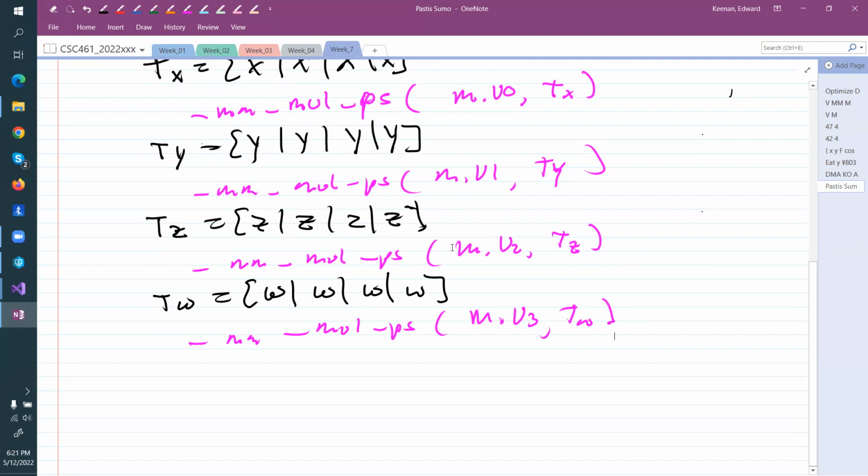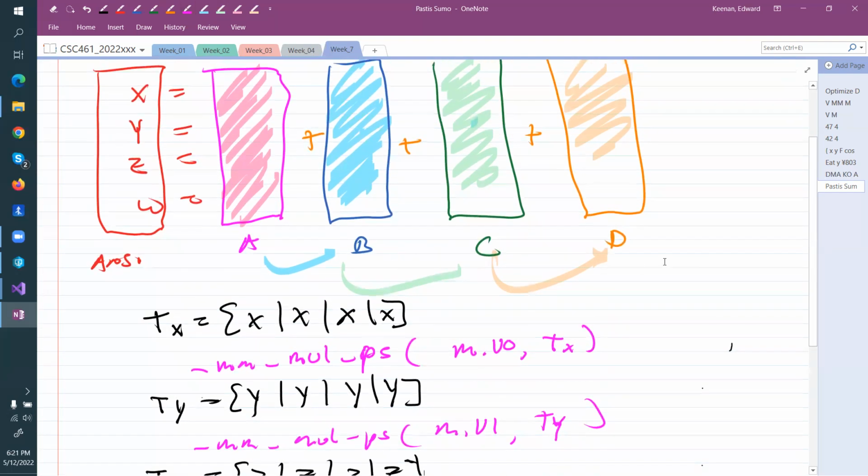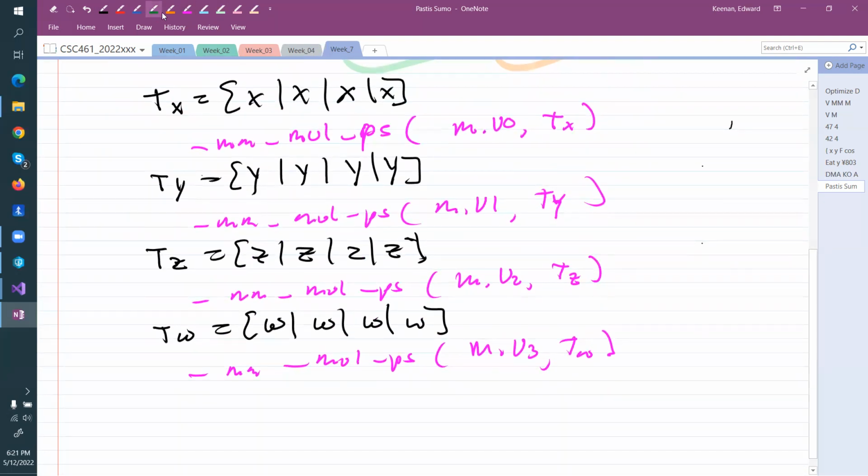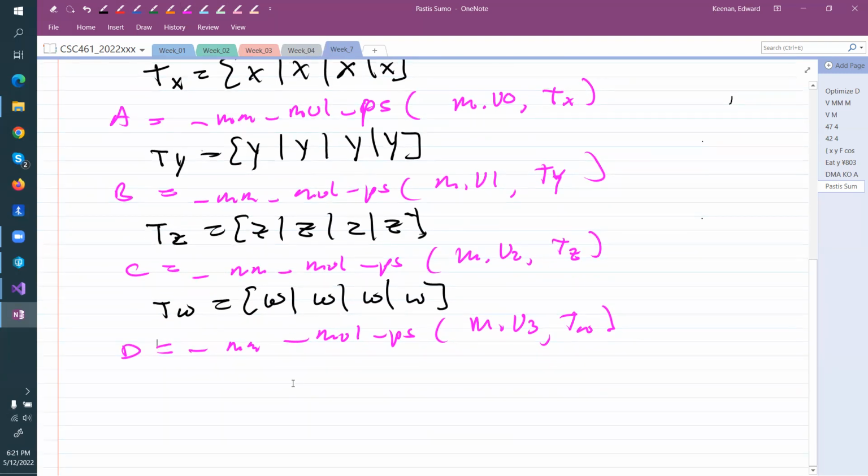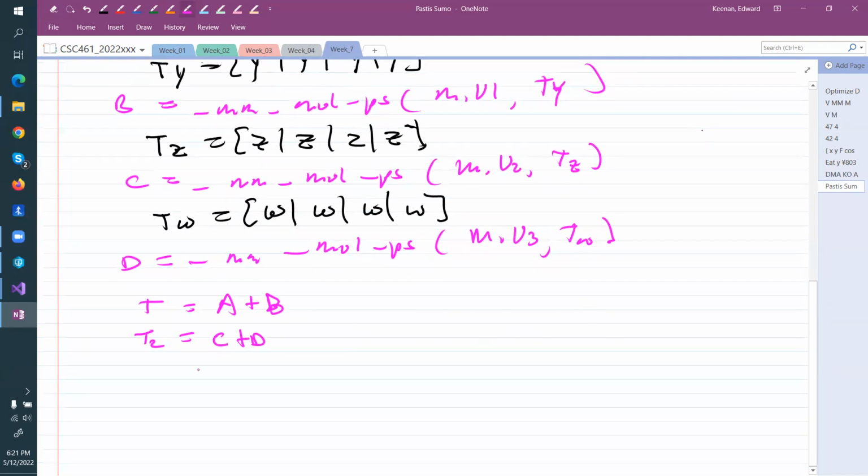And then these ones will give us A, B, C, and D. So now we have this: A, B, C, D, right? Then when we want the answer, it's A plus B equals temp, and then we have C plus D equals temp 2. And then we have answer equals T1 plus T2.